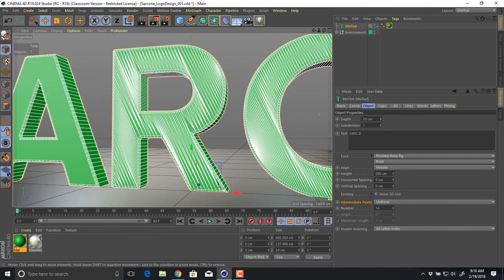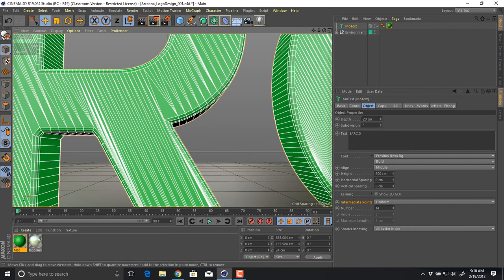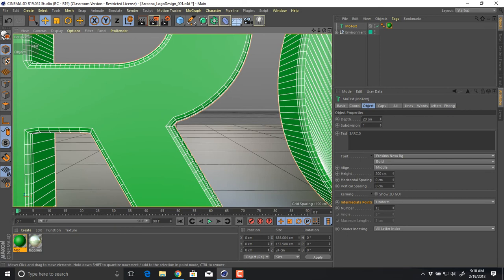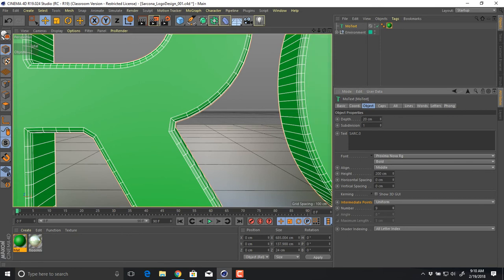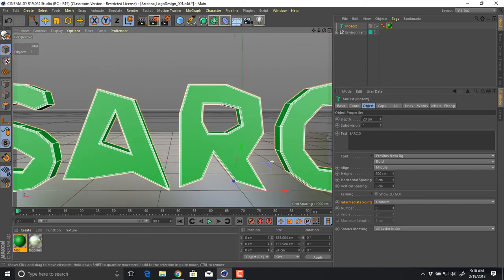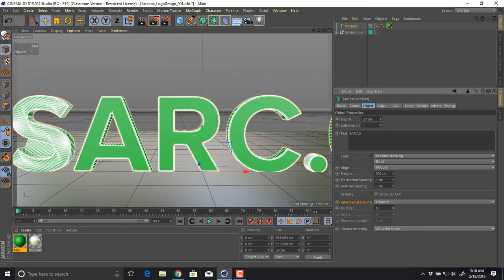So in this case, I think 14 is a good number for me. I'm looking at the crook of the R right there. If you go back to, let's say right there, you can see there's like a weird crack. So if I go even lower, you'll see I get these weird spots. If I go really low, holy cow, I've lost everything. All right, so 14 looked like it was a good number.